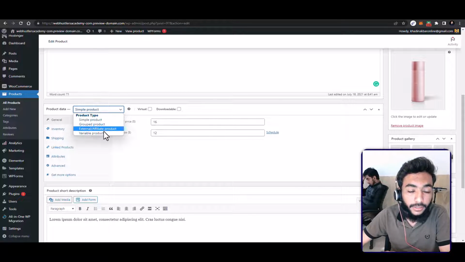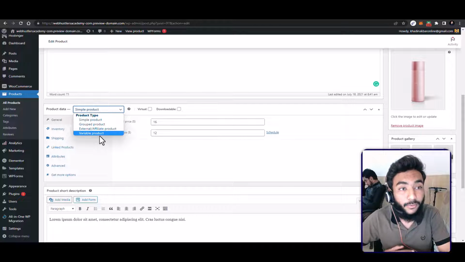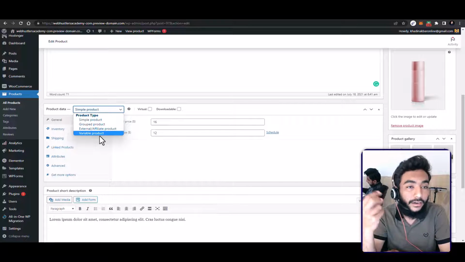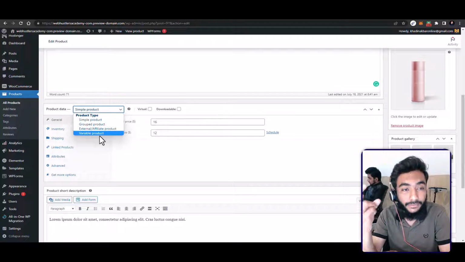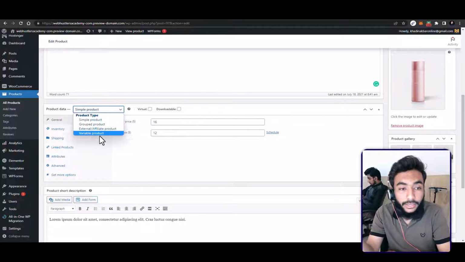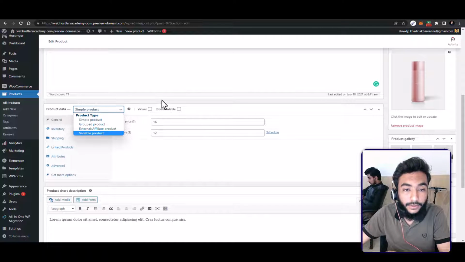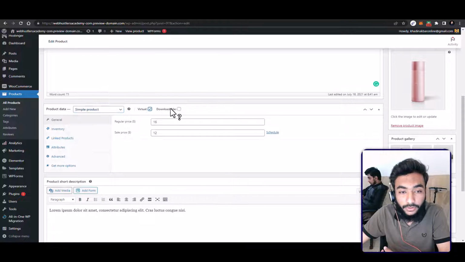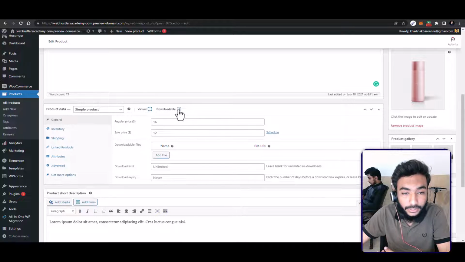This is for simple products. This is for variable products. By variable products I mean the t-shirts. There are three sizes: small, large, medium, and three colors: yellow, pink, green. Then you can just select the variable product. Then if this is a downloadable product or virtual product, you can select these options.